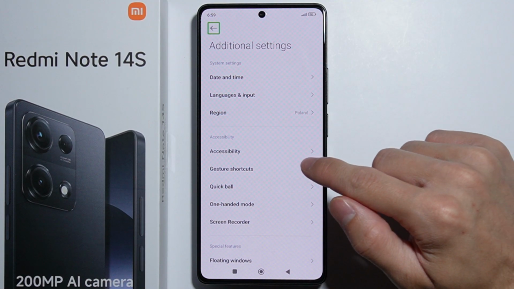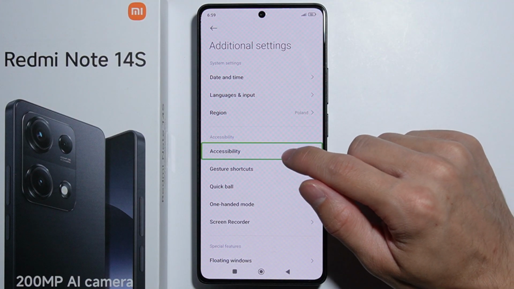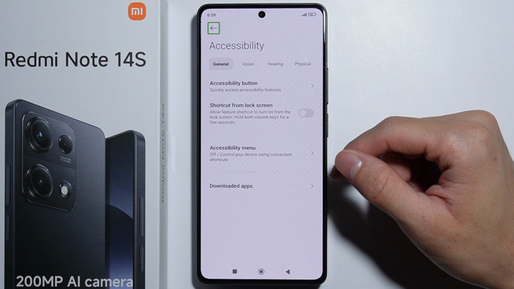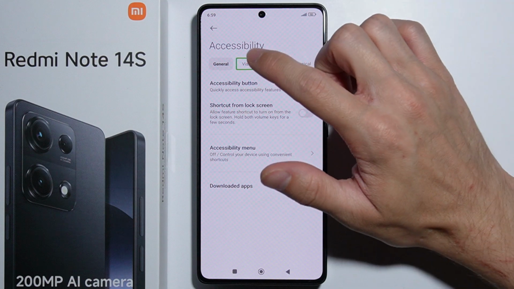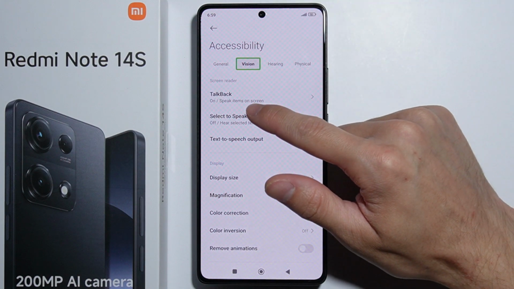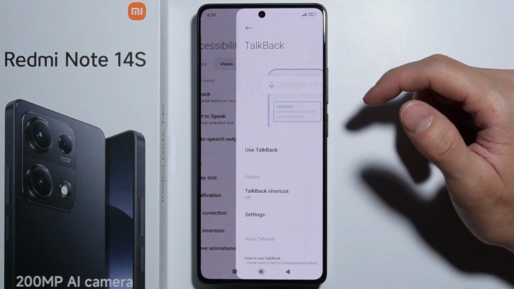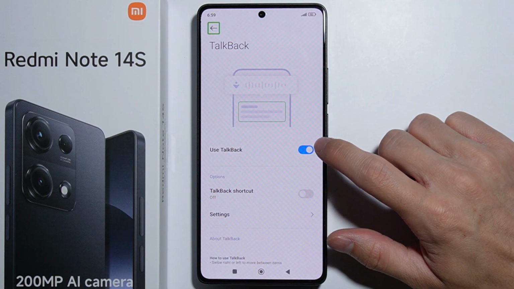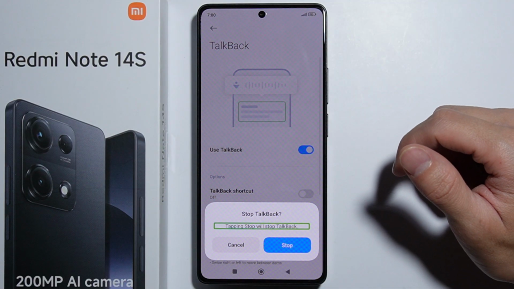From here we have to go for the accessibility, and once again we have to tap once to select it and double tap to go in there. And from here we have to go for the vision, tap once to select and double tap to enter this vision. And here's the Talkback function. Once again you have to tap once, double tap to open, and here we have the switch to use Talkback. So we have to press on this switch once and double tap to disable this function.